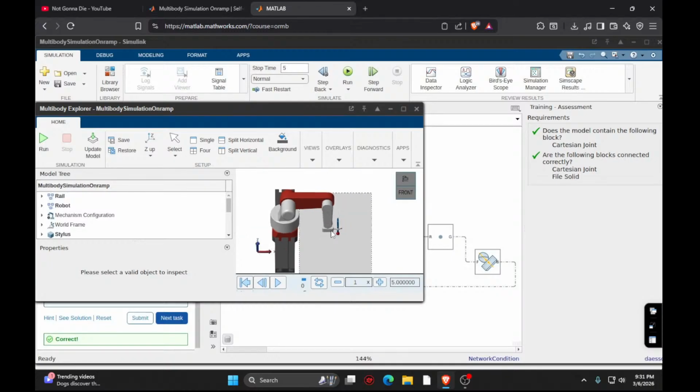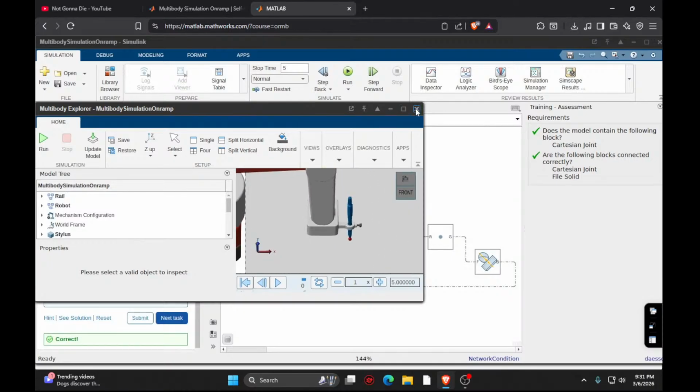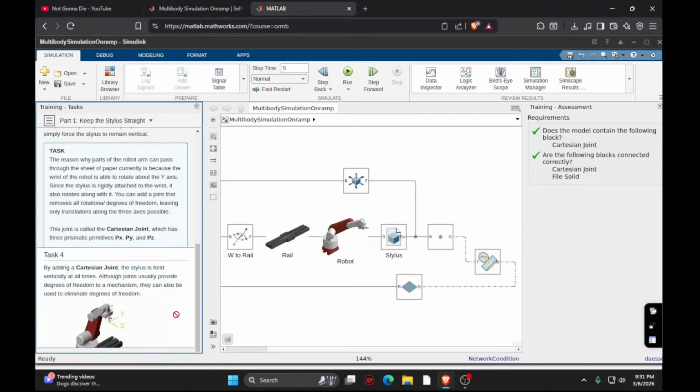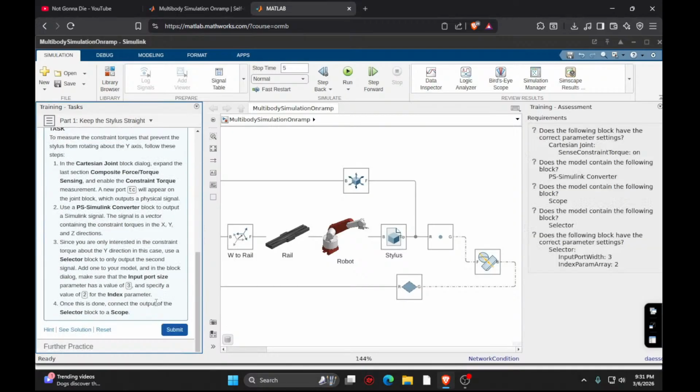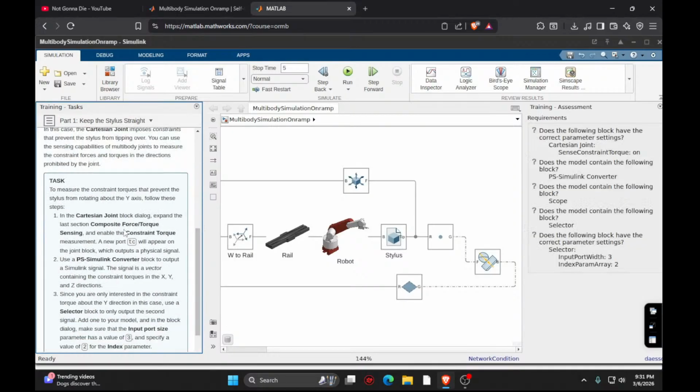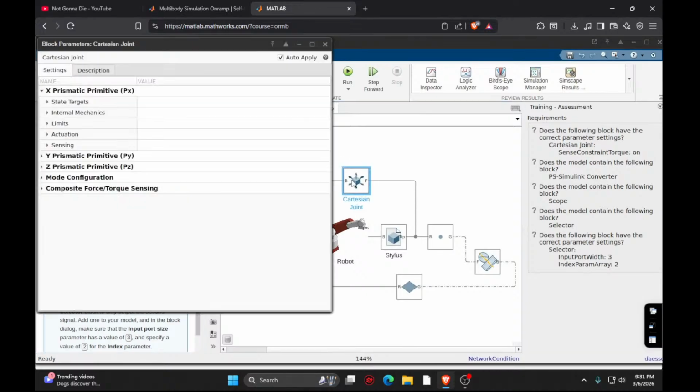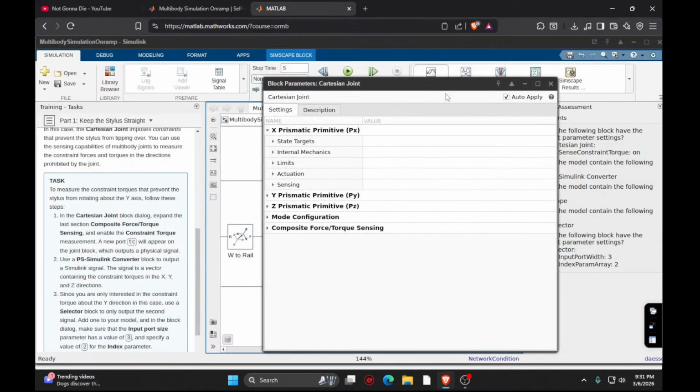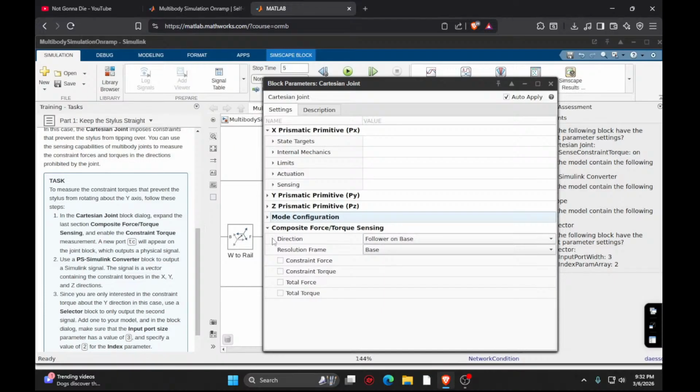Now it is perfectly fine, but it's not writing. What we need is to make the proper robot which can write. In the Cartesian dialog box, expand the selected section. In this dialog box, expand the selected composite force. Where is composite force? I can't see. Okay, this is the composite force and torque sensing.